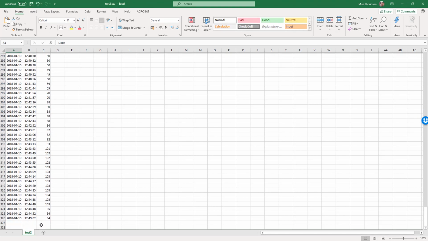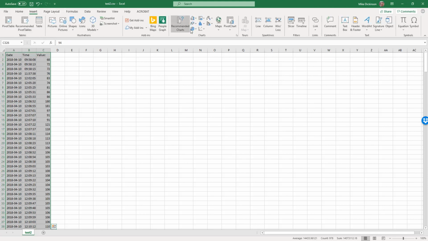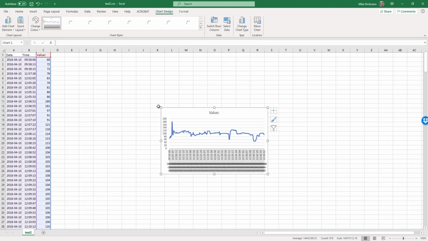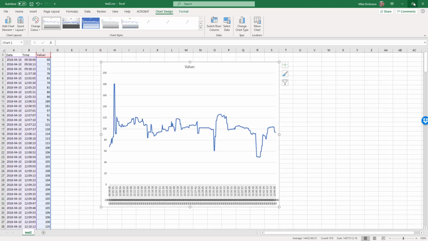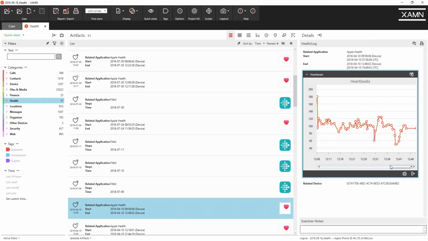Quite simply, you would select all the data, and if you're a wizard in Excel, you'll know how to do this, and then you can insert a chart, and let's insert a chart view. And there you can see the heartbeat data visually represented in Excel. Hopefully that looks vaguely like something that you saw in relation to this data format.